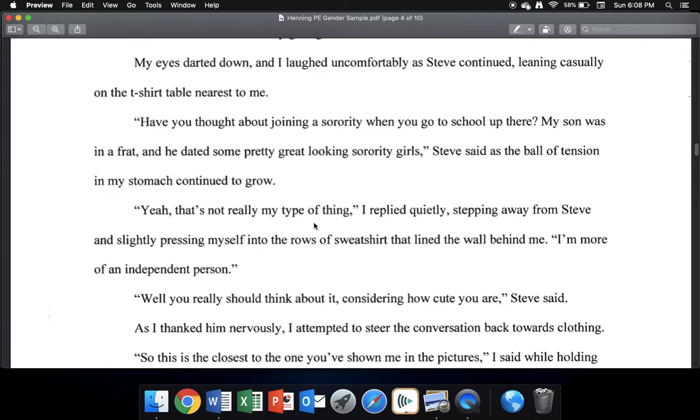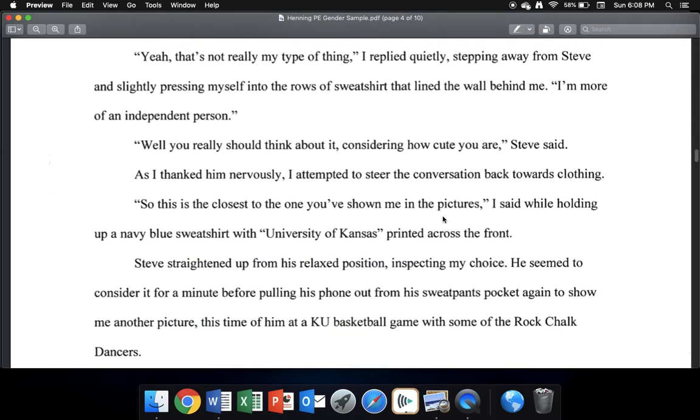Yeah, that's not really my type of thing, I replied quietly, stepping away from Steve and slightly pressing myself into the rows of sweatshirts that lined the wall behind me. I'm more of an independent person. I love the action details here where she just really subtly talks about setting and her movement and how she's just kind of trapped right now, which adds to the tension, even though it's kind of under the surface of what's actually happening explicitly. Well, you really should think about it considering how cute you are, Steve said.